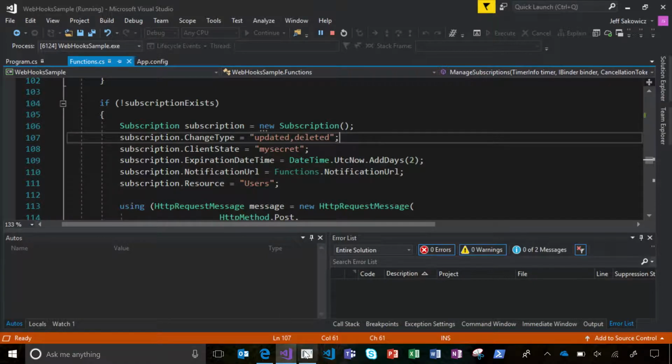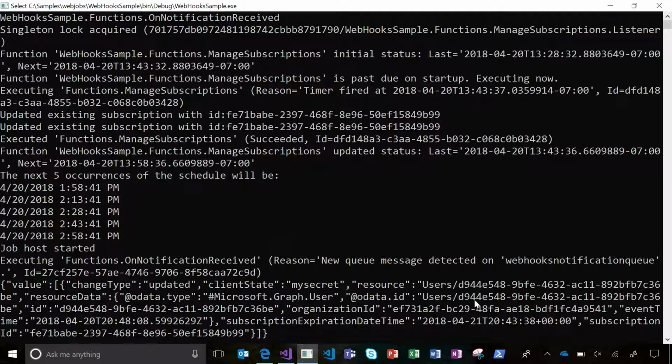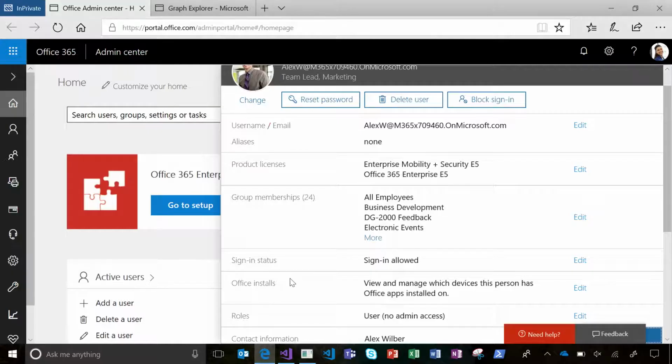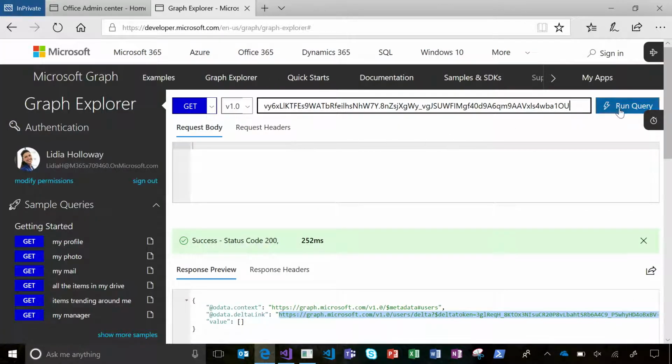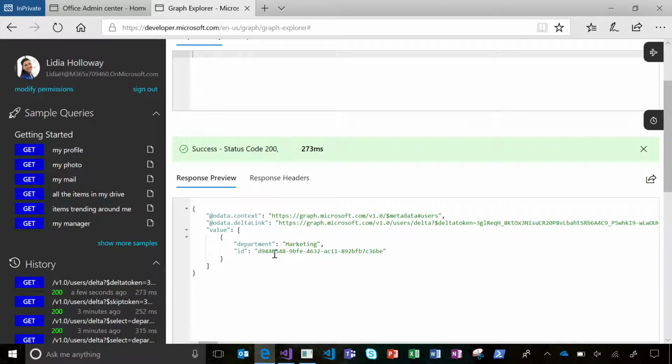So let's see if we've got some change data. All right, there we go. Here we can see we have a user with a specific object ID that has been updated. So this would let me know it's time to use my Delta token and run Delta Query to see what's actually changed. So let's pop back over to Graph Explorer, and I'm going to use my Delta token I received last time, and there we go. There's Alex's object ID, and we can see his new department is marketing, and we can go ahead and automatically assign all those open sales leads to Alex's manager.